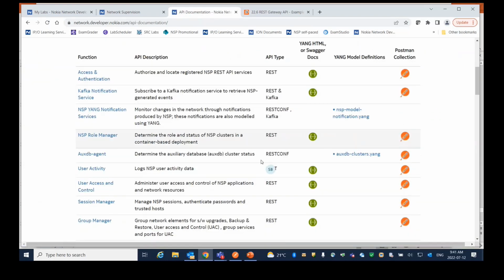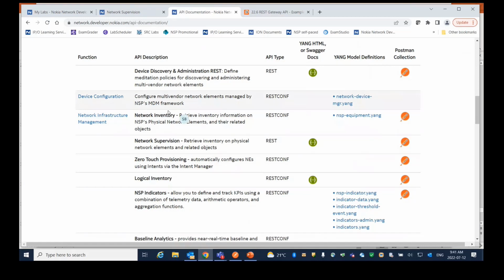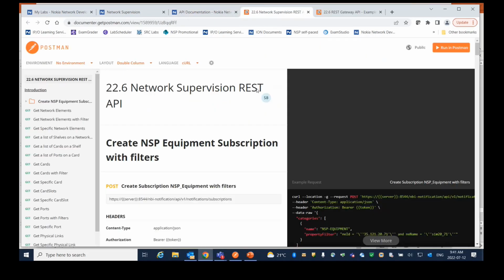So API, and let's go network infrastructure management, network supervision. So let's go look at network supervision inventory retrieval first. So I'll do this one first, and I'll show you the fault management and how we can use Swagger. So let's see, what am I looking at? I'm looking at about 19 minutes. That's good.